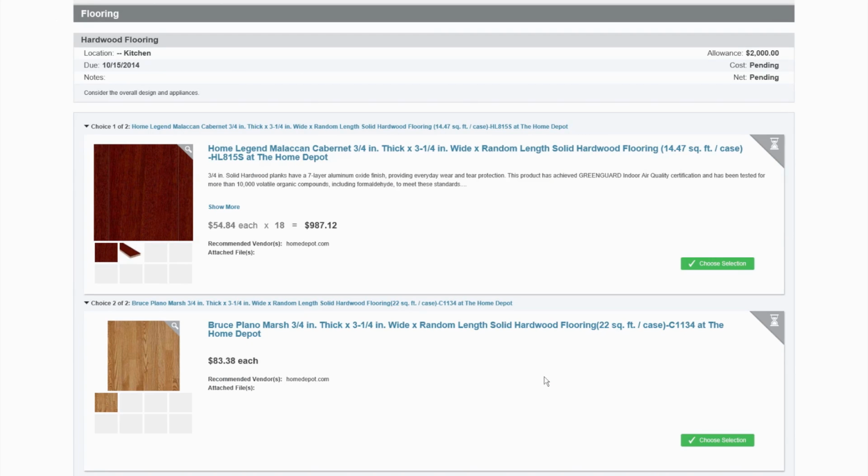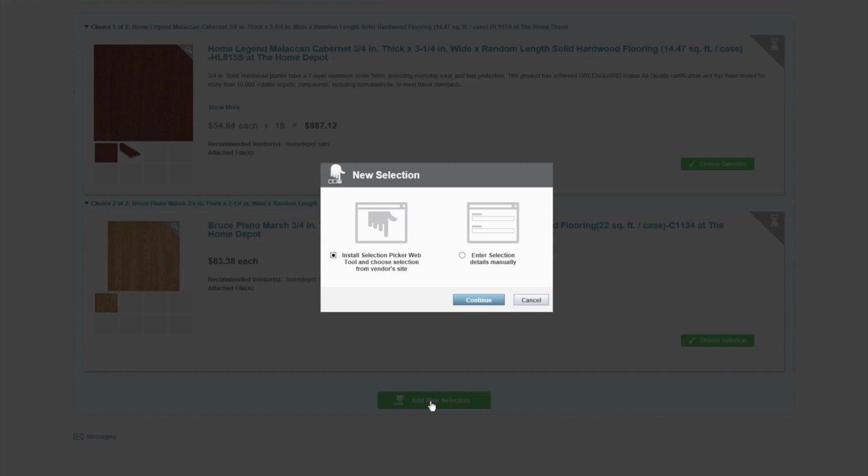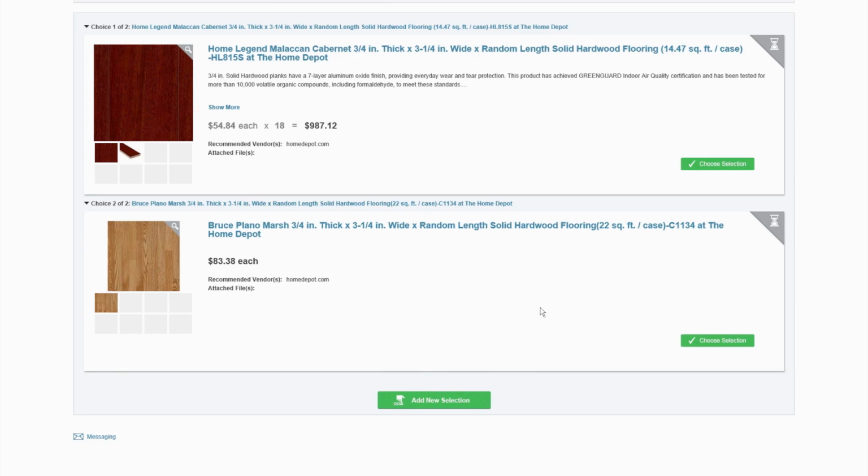Now, something else that's really cool that we really like to talk about is that in the event perhaps that our client thinks that Rachel just has really bad taste and they do not like the floors that Rachel has uploaded to them, they actually can go and add a new selection for approval as well. So they can either enter in the selection manually, perhaps from a vendor showroom, or they can go and install that web picker themselves and be able to submit selections for Rachel to review. She would then be notified and be able to move forward.